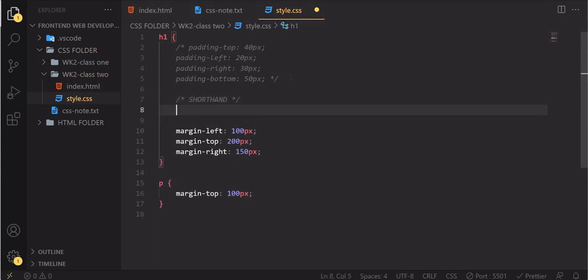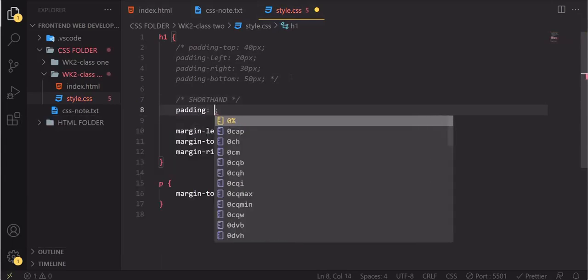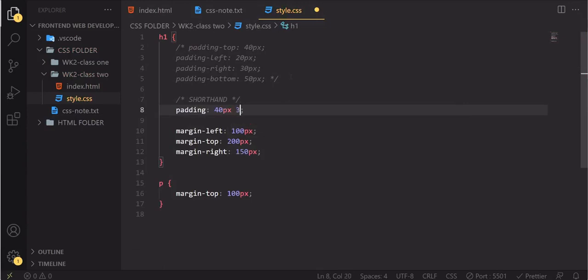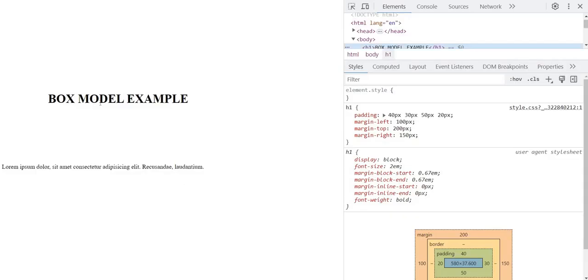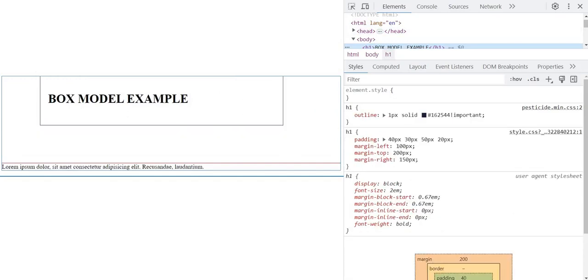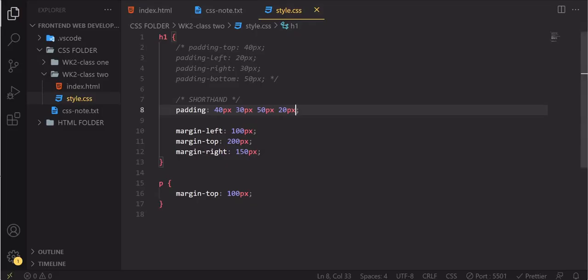So I'll just come here and say, okay, padding, the top is 40 pixels, the right is 30 pixels, the bottom is 50 pixels, and the left is 20 pixels. If we save this now and view it in our browser, still the same thing. If you use the Pesticide extension to check it, can you see the padding around it? Still the same thing.